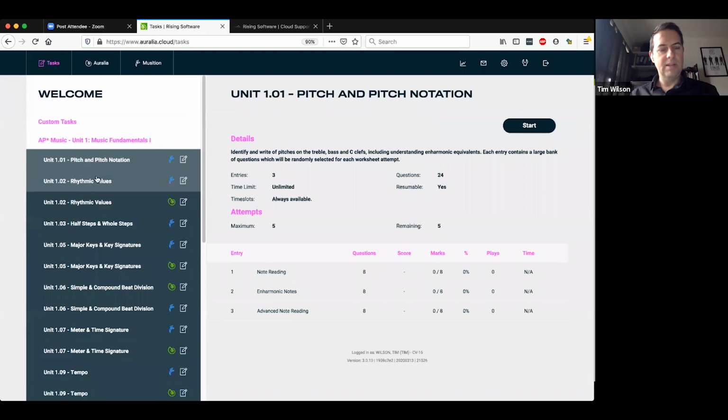in some cases, the AP Music syllabus is probably not that relevant to most of you, but you can see here that students can access both Musician and Auralia tasks side by side, so the theory and the ear training content side by side.